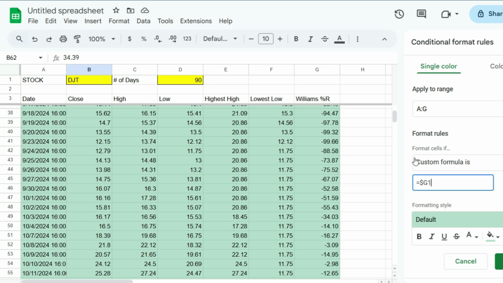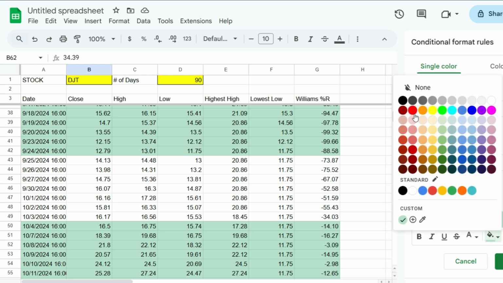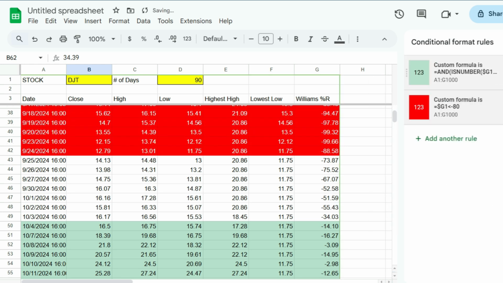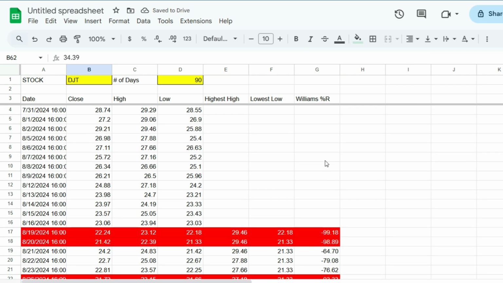So in this case, I'm going to look at if the value in G is less than minus 80. Now in this case, it's not going to be highlighting 0 values because we're looking at minus 80. So I don't have to add that AND function to check that it's a number. But what I will do is change the formatting style so that it's red and the font is white. So it's easier to distinguish between an oversold value and an overbought value.